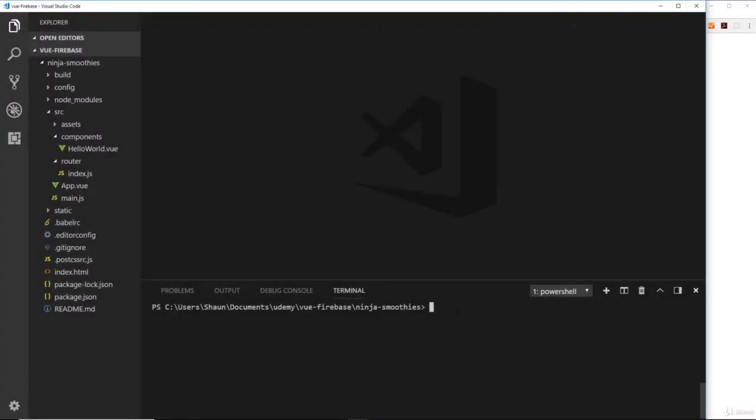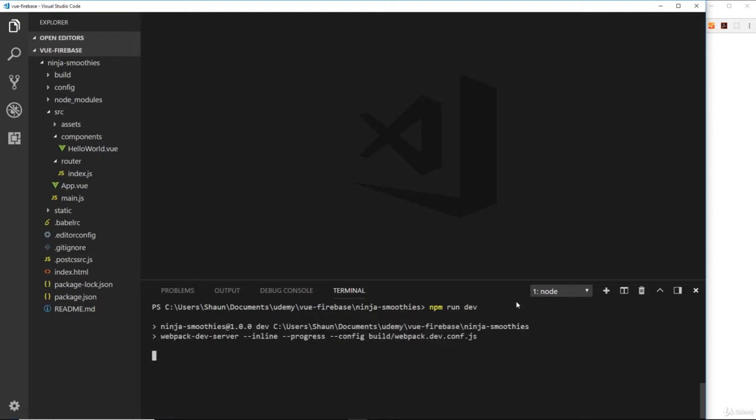Alright then, so now we can finally start coding this application. So the first thing we want to do is spin up a local development server to be running in the background so we can preview it in a browser. So make sure in the terminal you're in the correct directory, which is ninja-smoothies, this thing right here. Then to run that server, we'll say npm run dev. Press enter, that's going to spin up the local server for you.